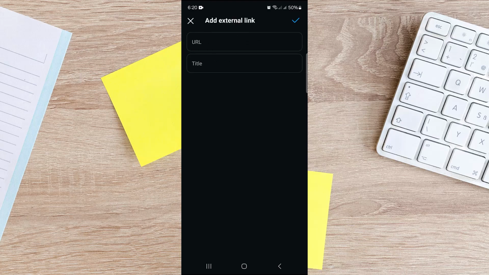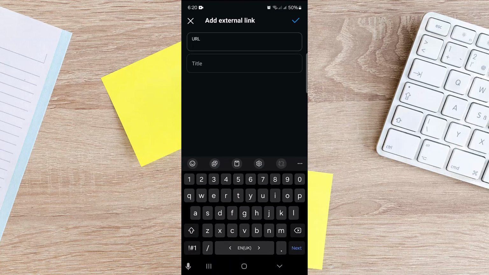If you have already copied a specific link that you want to add in here, you just have to paste the URL in here and give it a title if you want. And if you don't want to title it, you can just leave it also and just check mark it, and your link will be added in your Instagram bio.